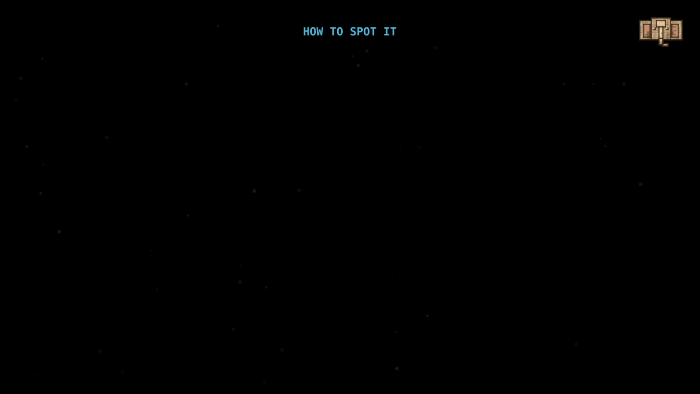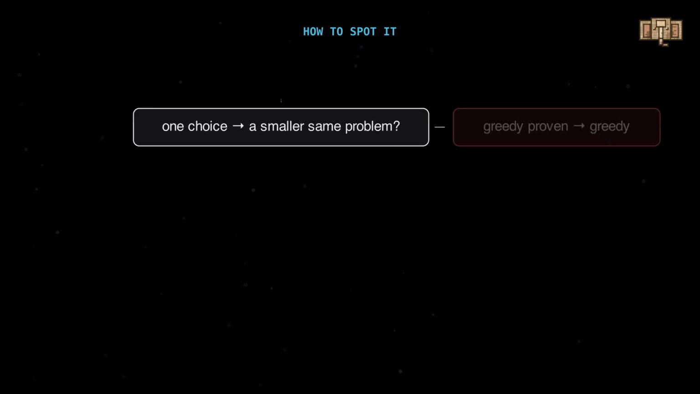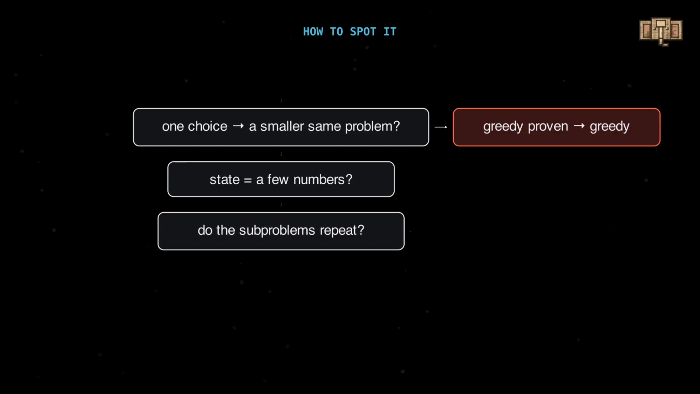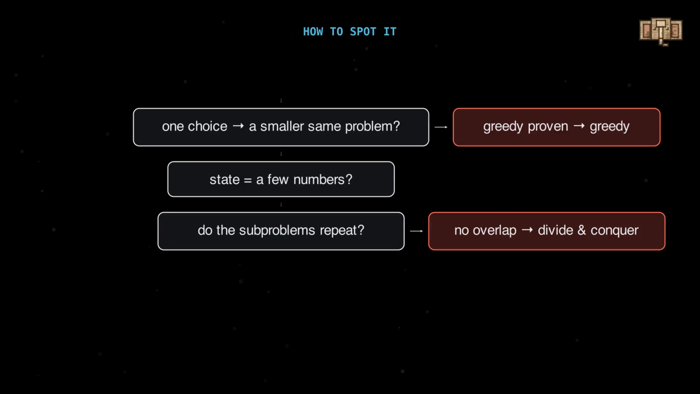So how do you actually spot a DP problem? You ask 4 quick questions. 1. Are you after an optimum or a count? 2. Can you phrase it as one choice that leaves a smaller version of the same problem? 3. Is the state just a few small numbers? 4. Do the subproblems actually repeat? 4 clear yeses, and it is almost certainly DP.